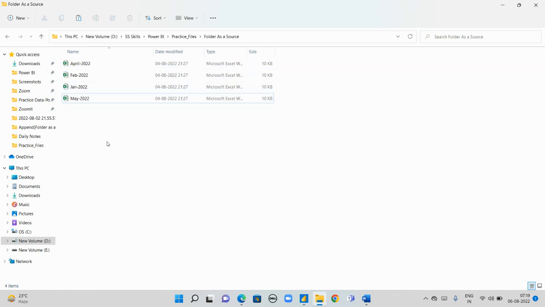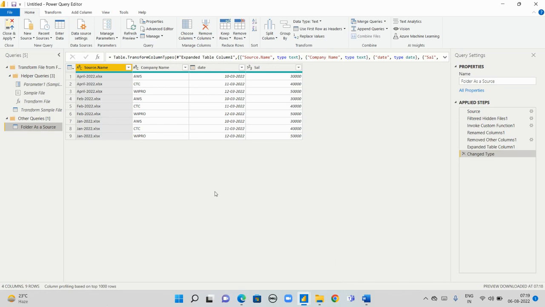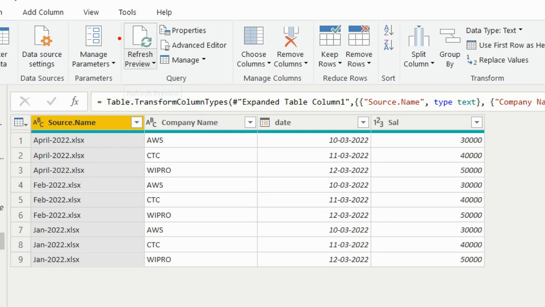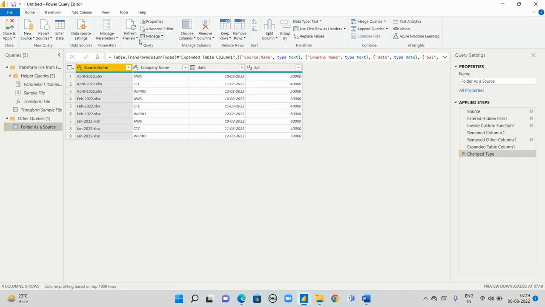4 files. So we have to again connect the Power BI. But here you see, when I connect the folder as a source, you do not have to connect anything or do anything. Only the refresh option is there. You see the refresh option. Just go to the refresh.